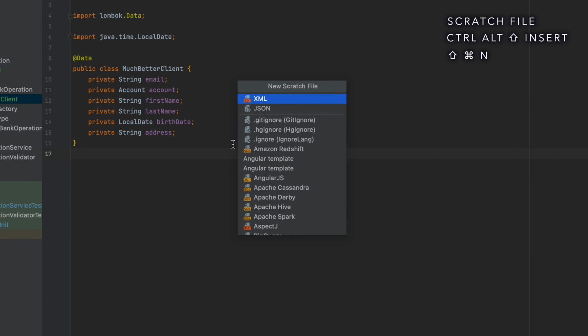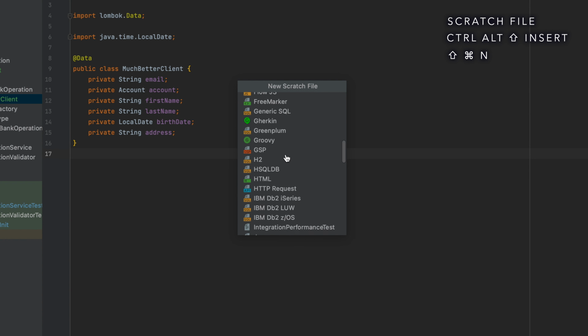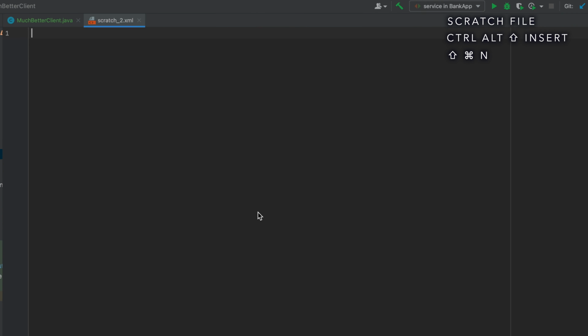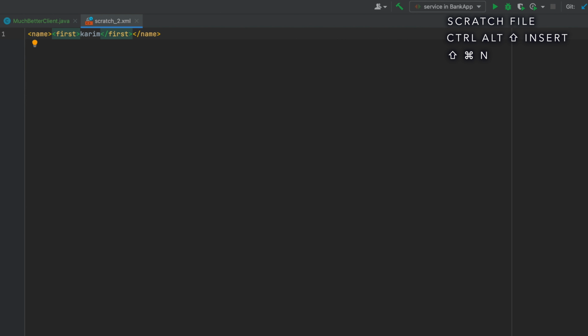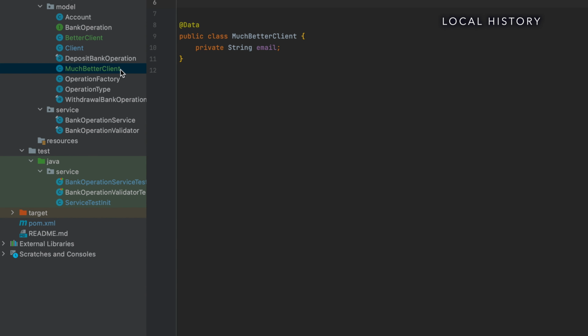Another interesting feature is scratch files. To create one, we need to press Shift-Command-N. I'm going to select XML as the type of my scratch file. And this is very helpful, especially to take notes or create some temporary file without polluting your project, of course. The next feature, which is local history, is a lifesaver.